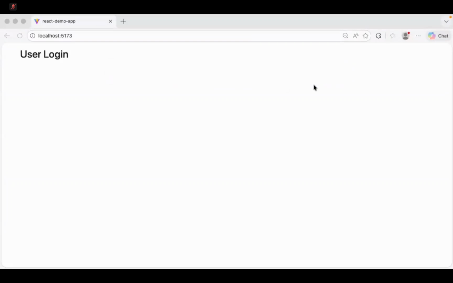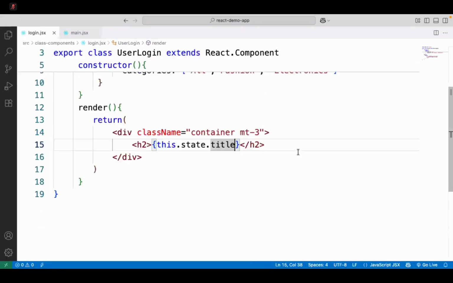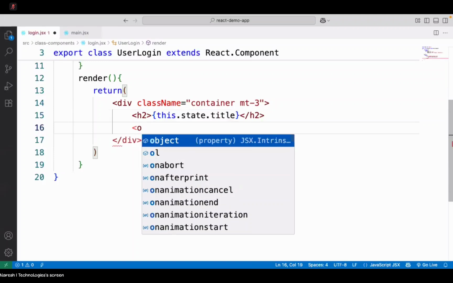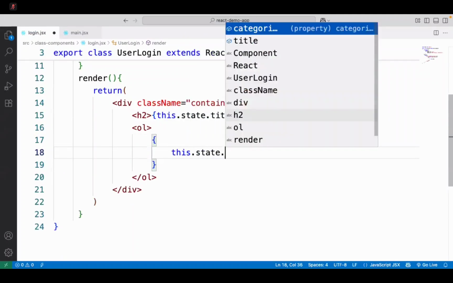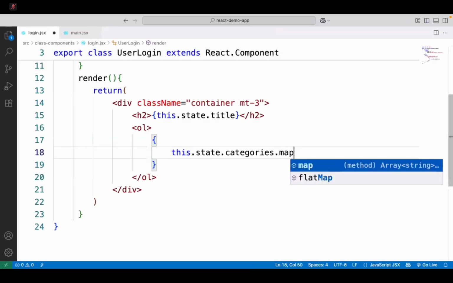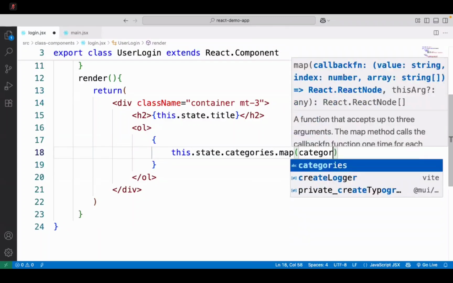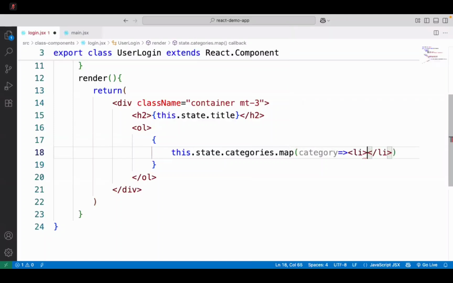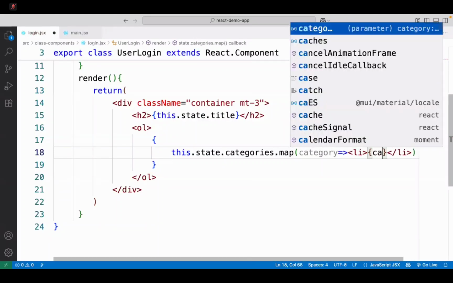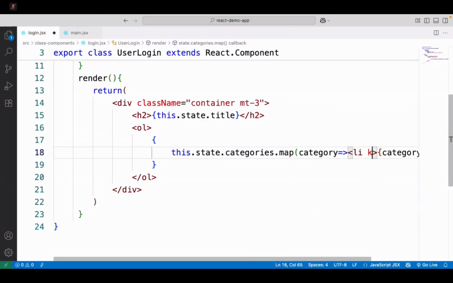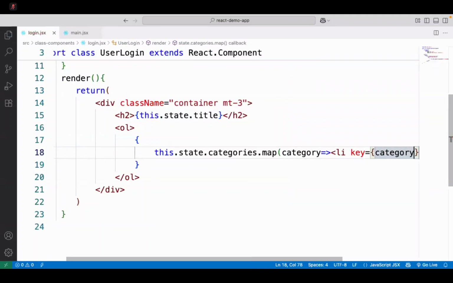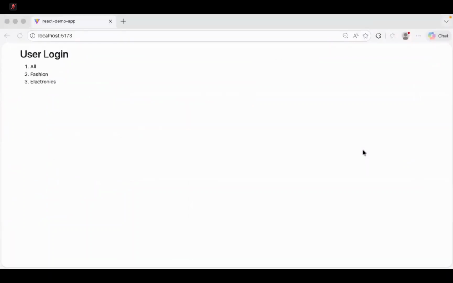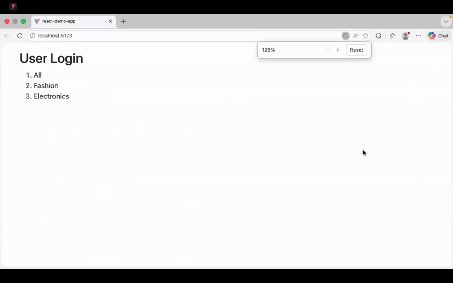I want to access the categories and display them in an ordered list, OL. Then how do we do that? We have to use this dot state dot categories dot map. Read every category, and for every category create one list item. Here we display the category, and here we use the key. All the concepts of creating are the same. You can see it is presenting the data also.